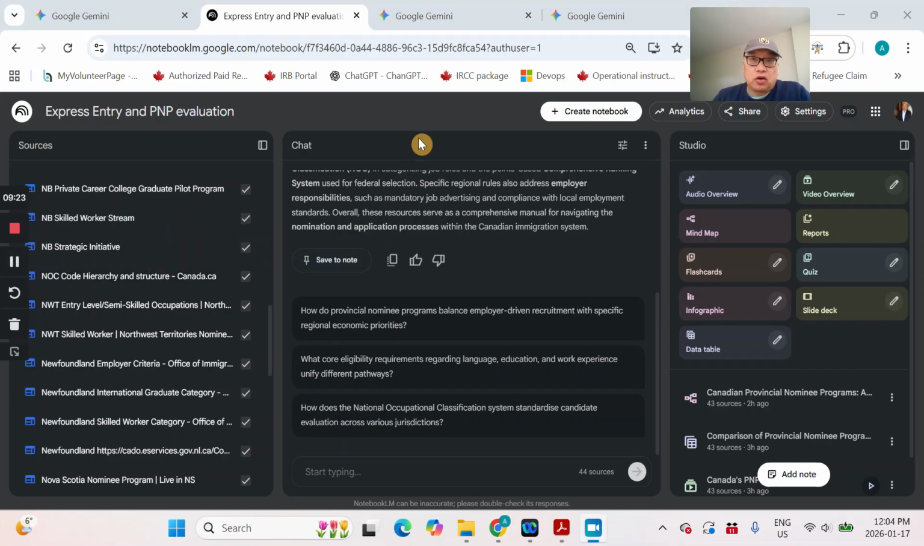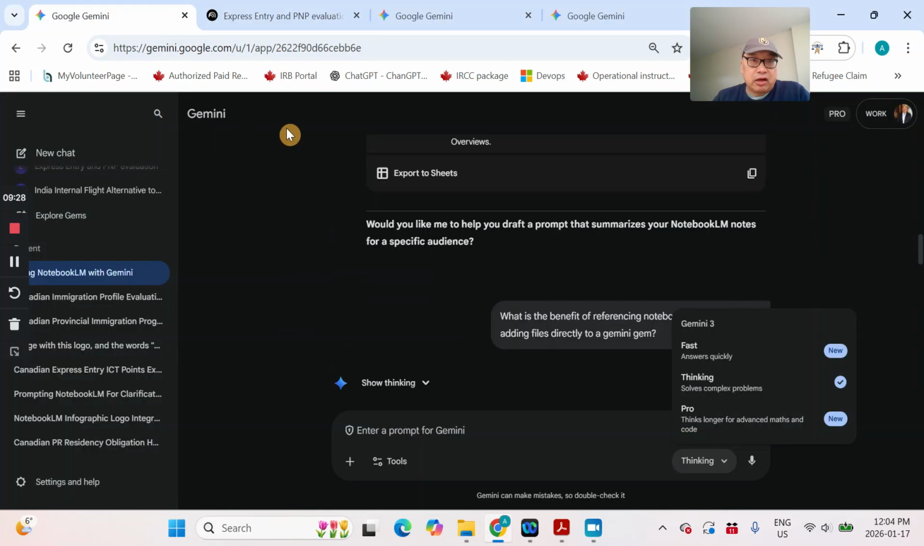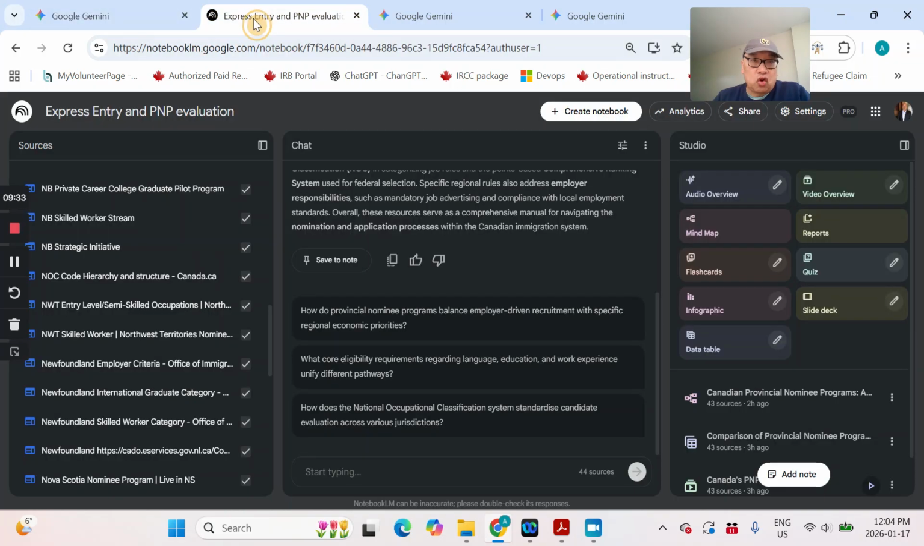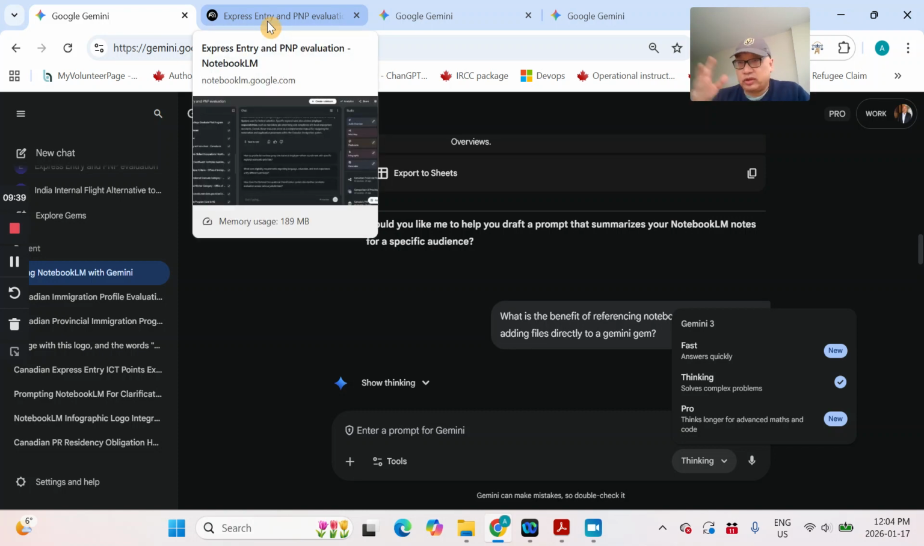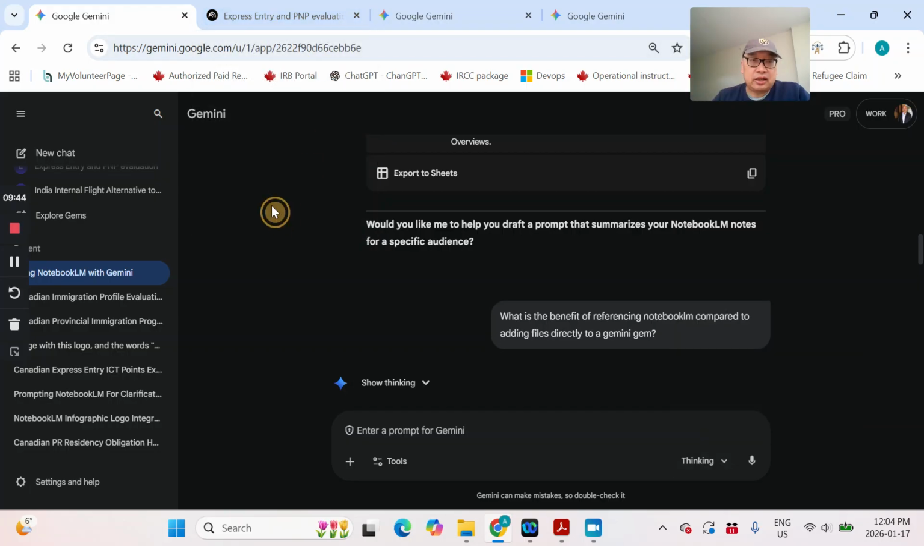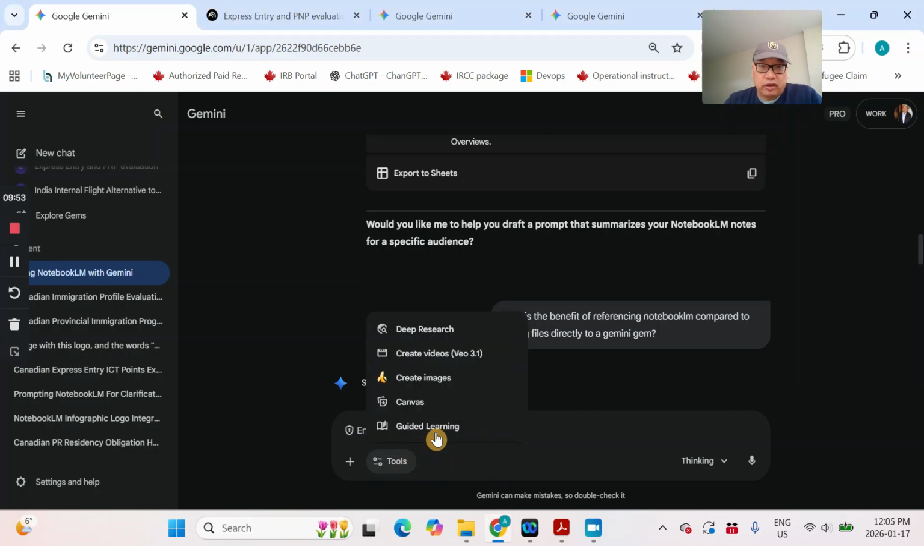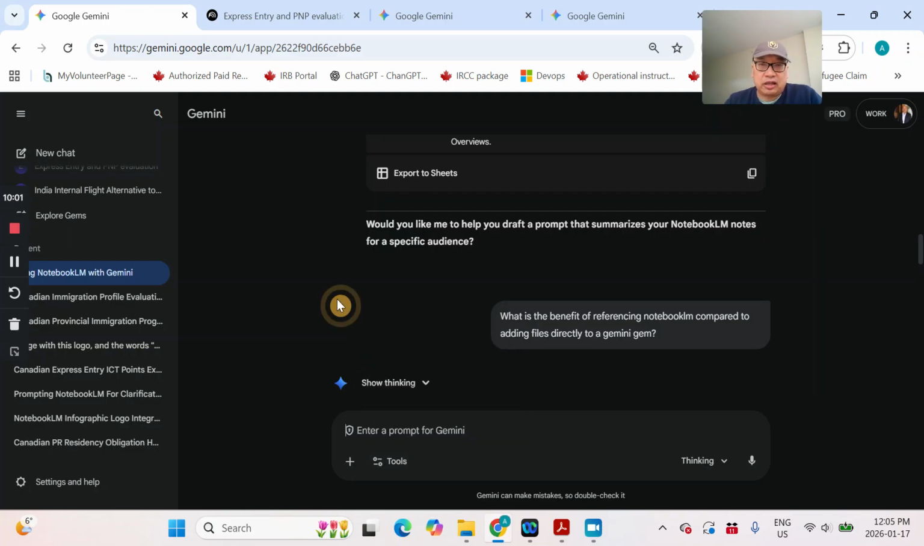Okay, so I'll show you the next piece now. I'm just in Gemini versus NotebookLM, two different tools by Google. NotebookLM is the tool that I just showed you, where you can upload a whole bunch of files and prompt it and everything. Gemini is a little more general, and you can have other tools, create images, for example, deep research, create videos, kind of similar to what NotebookLM does.